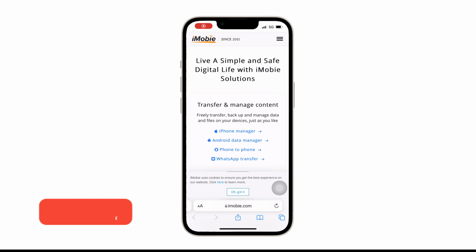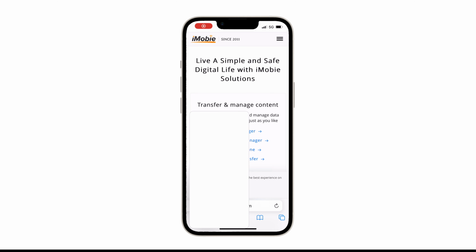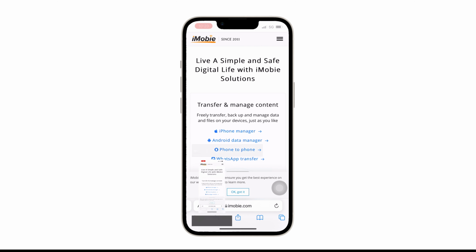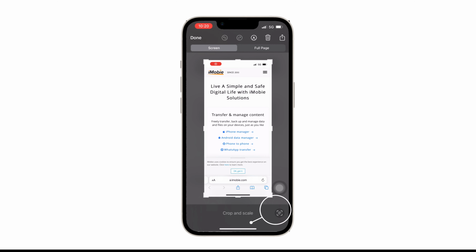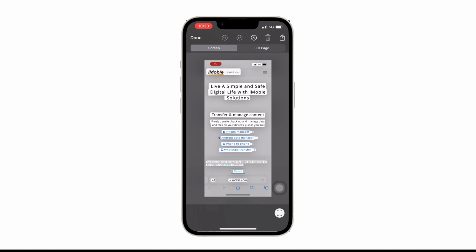It also works on screenshots. Let's take a screenshot. Next, tap on the text icon at the bottom right. All texts will be scanned. You can select these texts to paste them anywhere you want.